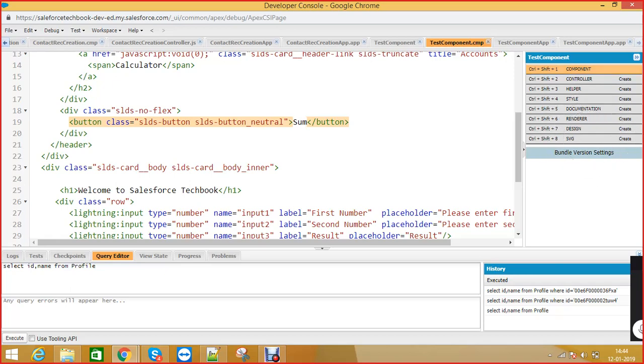Okay. Component always has markup. Controller always has the logic in JavaScript, and helper also will have helper methods in JavaScript. These controller and helper can invoke the Apex controller methods also. And styles: whenever you want to apply external styles, or override the styles, you can do that in the style component. And documentation, whenever you want to describe your components, you can have documentation.